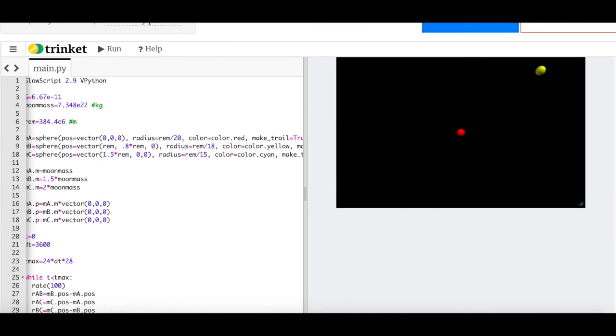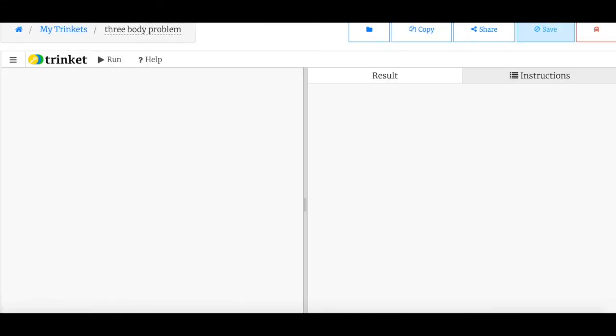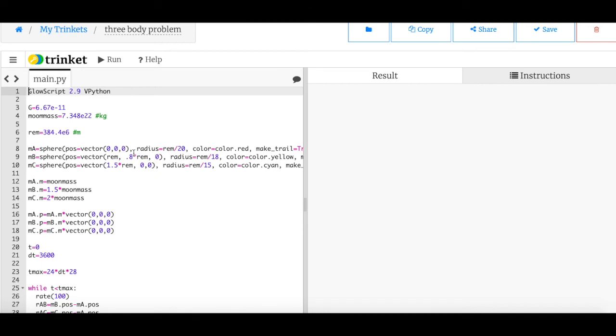Save it. And run it. What do you think? Is it going to run or is it going to crash? I'm giving it a 84.5% chance of working.